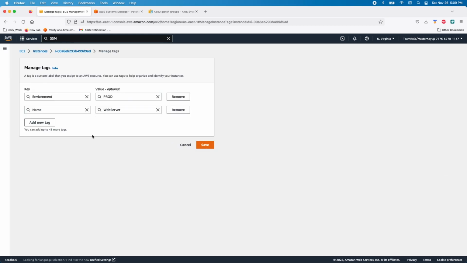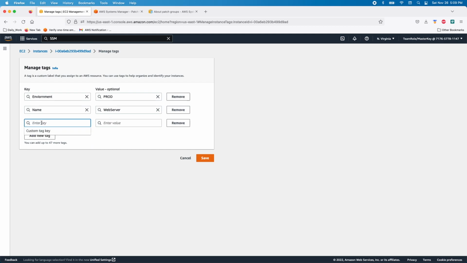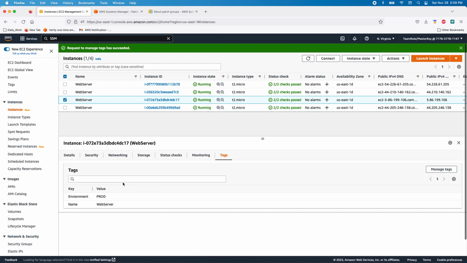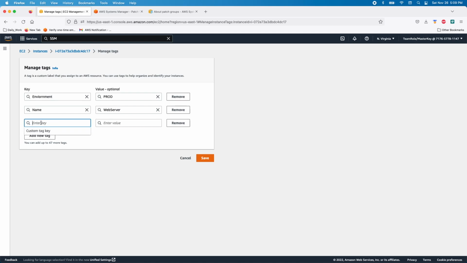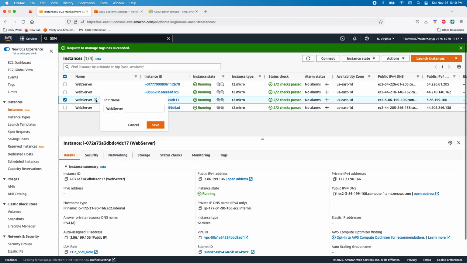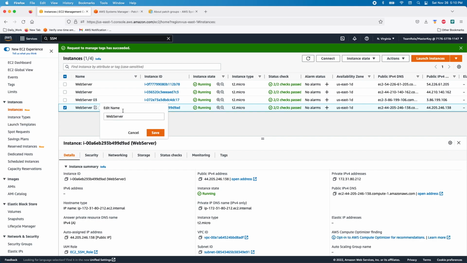Here I am going to call it patch group as critical. I'll copy this name and I'll apply the same tag to the 3rd instance also. Since it is server number 3, maybe I'll rename it web server 03 and web server 04.